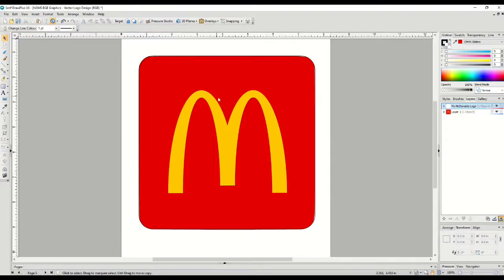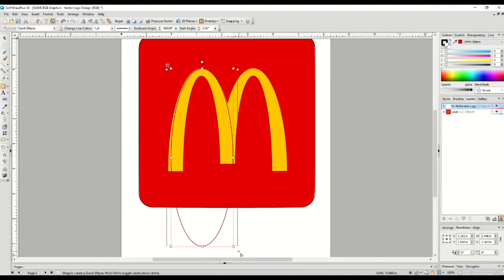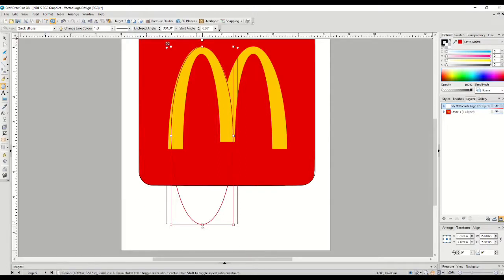Now we are going to attempt to draw one of the golden arcs. And we do that using the quick shape menu again, but selecting the circle menu. But this time, instead of drawing a circle, we're going to attempt to draw an ellipse to be the exact same size as the outside of the left-hand arc.